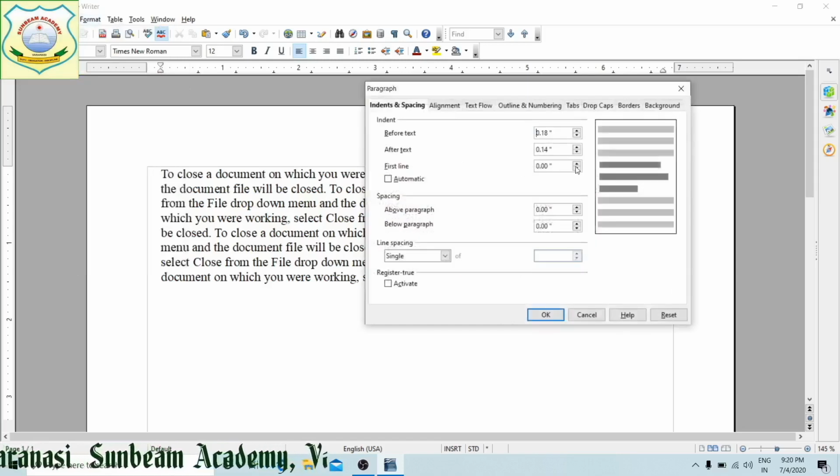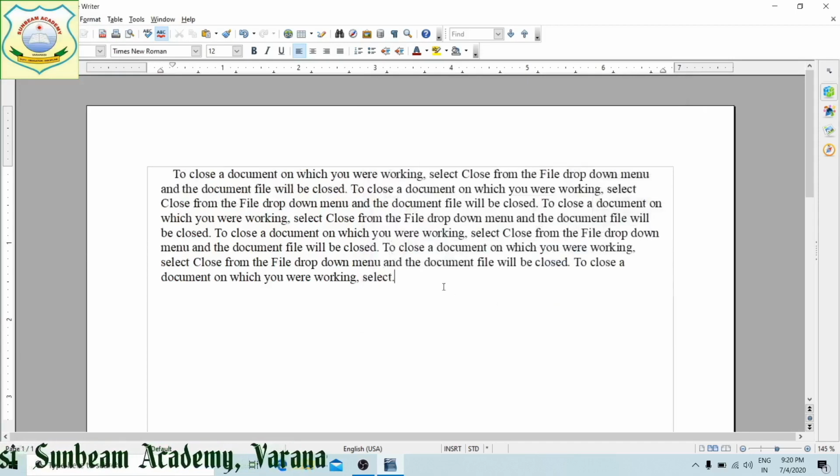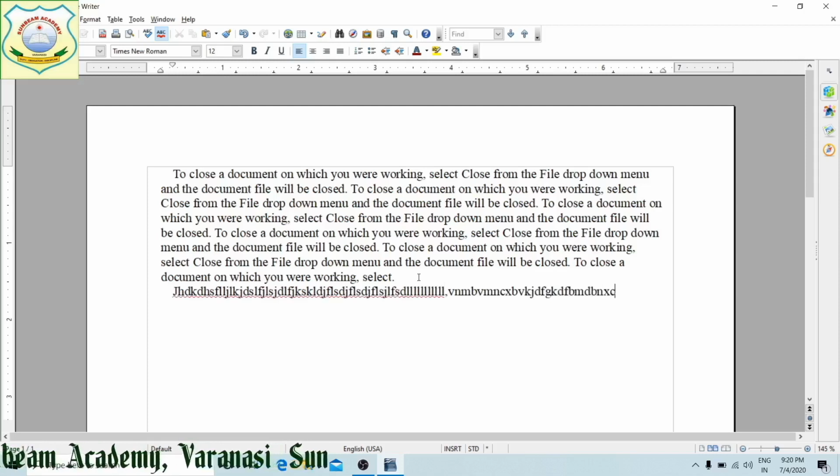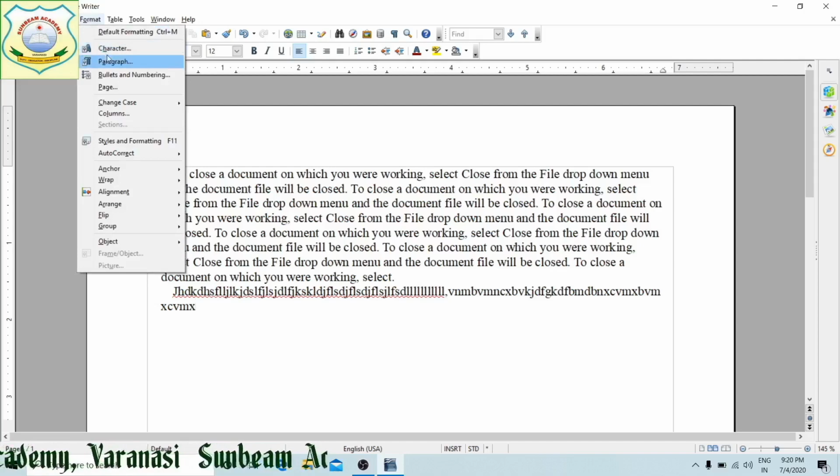Next is your first line. First line, if you want to start from some other distance, it will give you like this one. If I put enter, the next line will start and only the first line of the paragraph will be indented and the next line will start from the next point. These are the indents. Few more indents you can see from here.